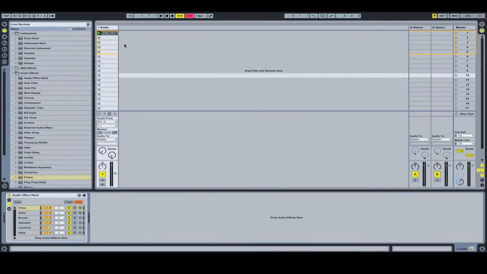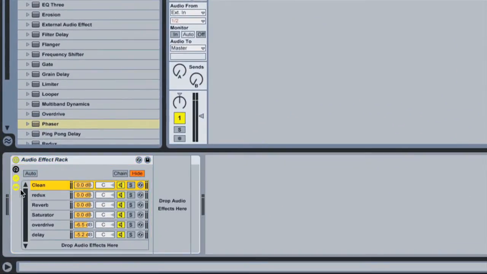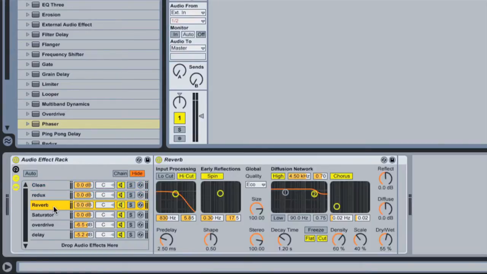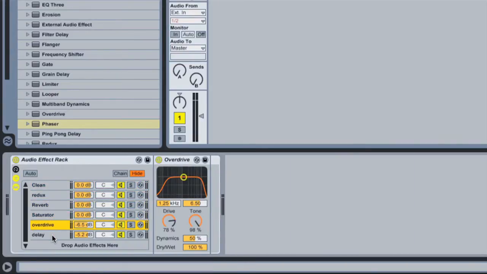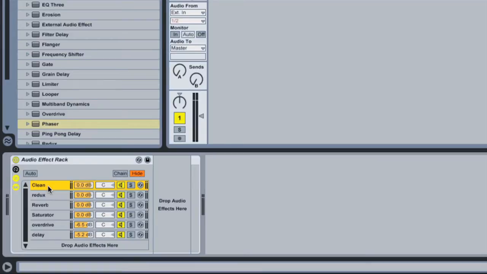So let's get started. Here I have one channel of audio. I've got a simple drum loop loaded in, and an audio effects rack. In this effects rack, in each one of these chains, if I pop the little device viewer out, we've got a clean chain, redux, reverb, saturator, overdrive, delay. I've only got one effect per chain just to try and keep this example as clear as possible.